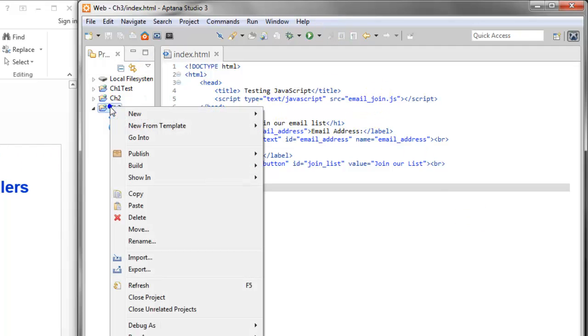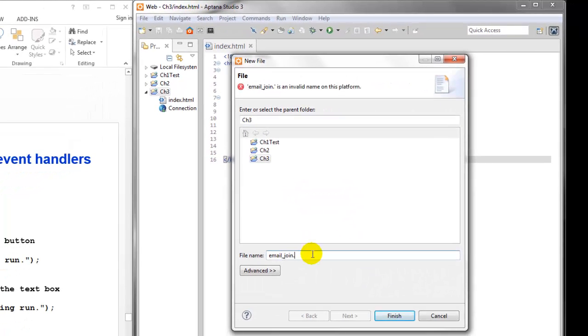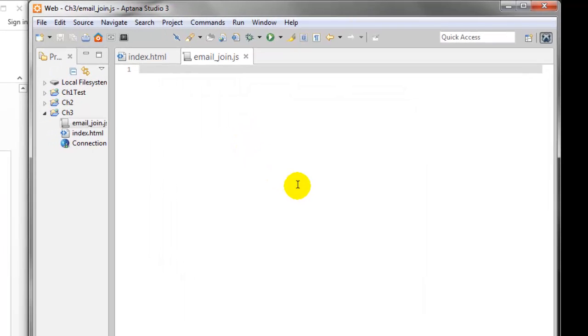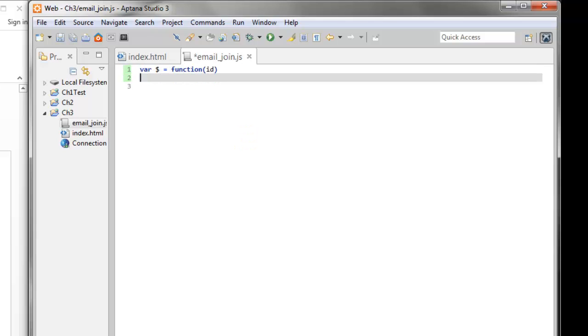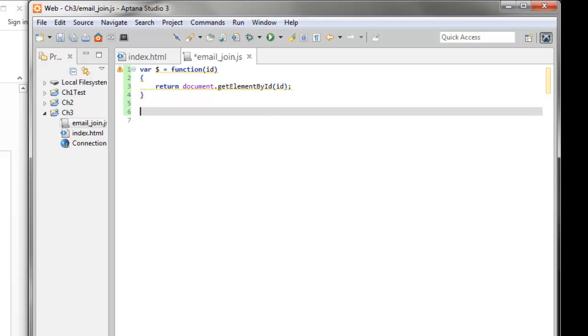I'm going to create a JavaScript file called email_join.js. All right, here's our JavaScript file, and we're going to put the appropriate JavaScript. So we're first going to define this anonymous function to save us some time. Return document dot, document, not occupant, document.getElementById. Notice the case does matter, so you can't be lazy. You have to make sure the E is capitalized, the B is capitalized, and the I is capitalized. Can't just fake it till you make it.